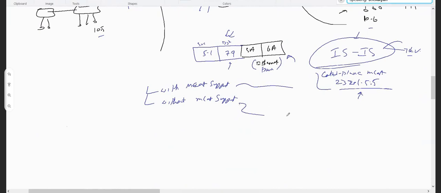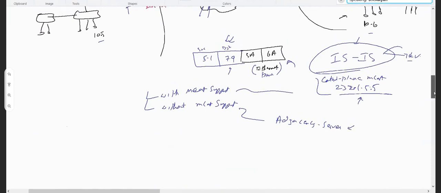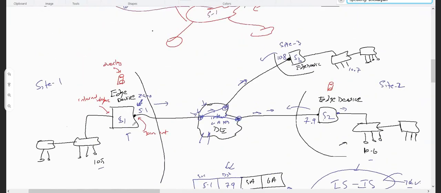In cases where the multicast support is not there, you have to configure what is called an adjacency server. And it's a very scalable, nice solution. What you do is, if I say, for example, I want switch 1 to be the adjacency server, I don't do anything here. But in all other devices, I will go and say, okay, your adjacency server is 5.1. And here the adjacency server is 5.1.